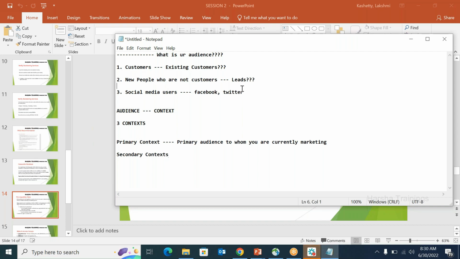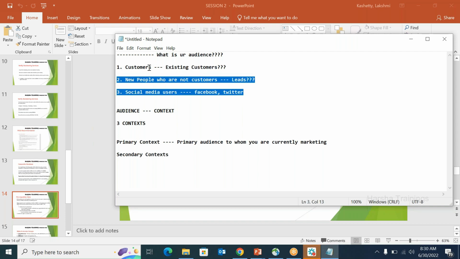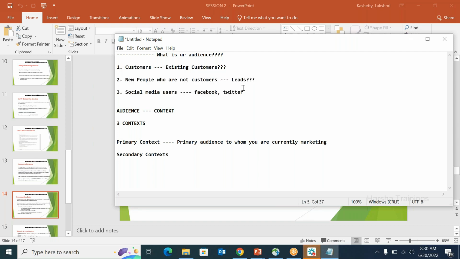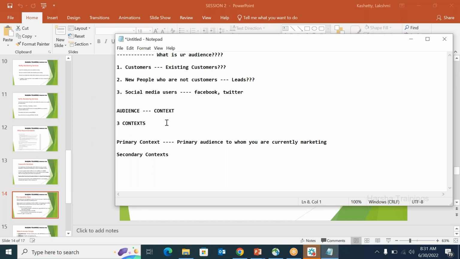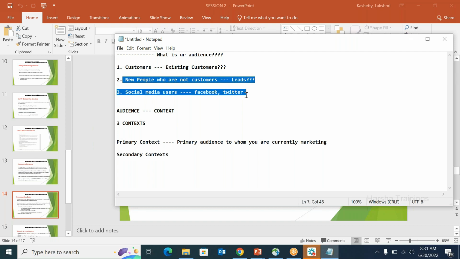You can have 10 audiences, 20 audiences, 40 audiences also. But only one type of audience you will be promoting currently. You cannot promote to all of them at the same time. That's the reason you call it context here. Primary context is whom you are currently promoting to. Secondary context is the other audience whom you have added but you did not start the promotion.